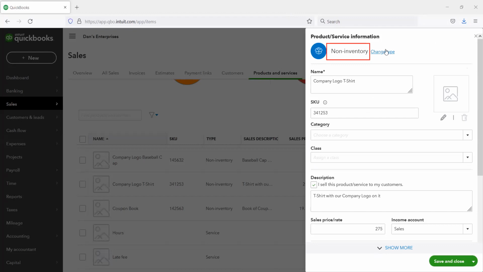It is possible to change the type, but it's only from this point forward. If we had any transactions up to this point, you'd have to manually tell it how many we have on hand.